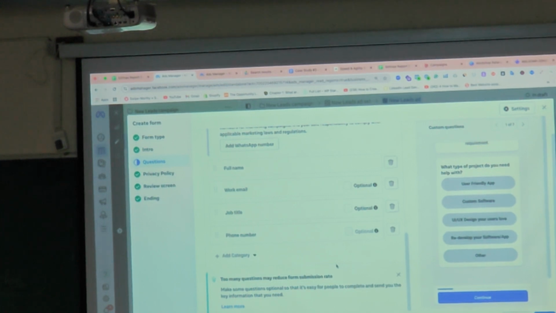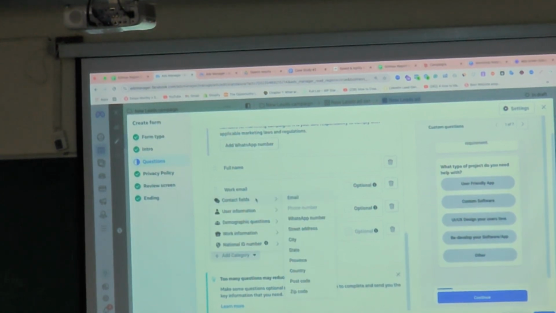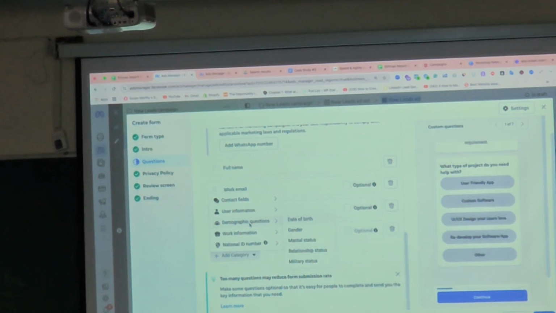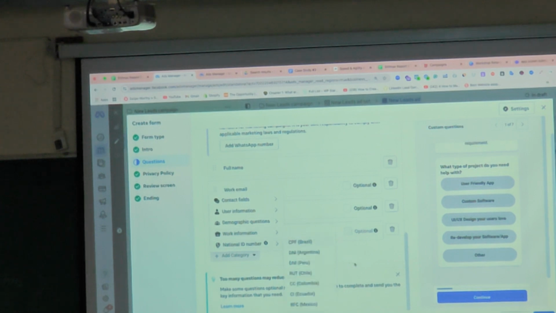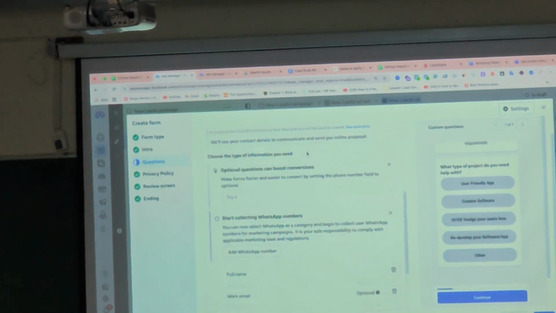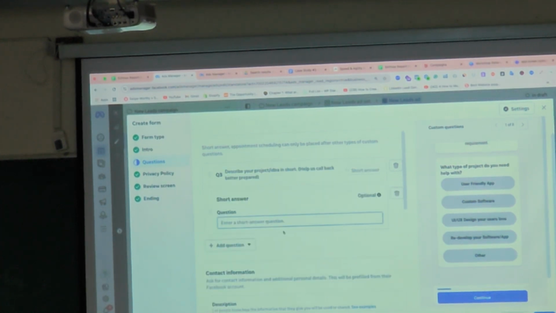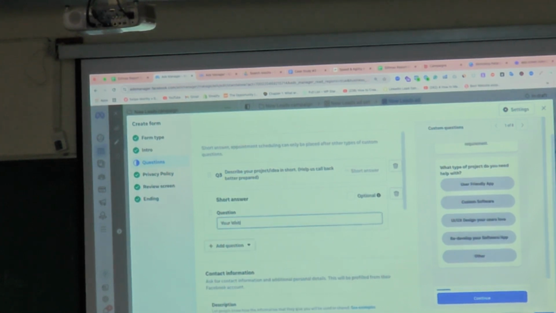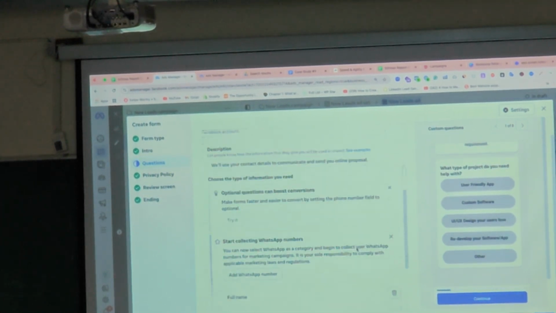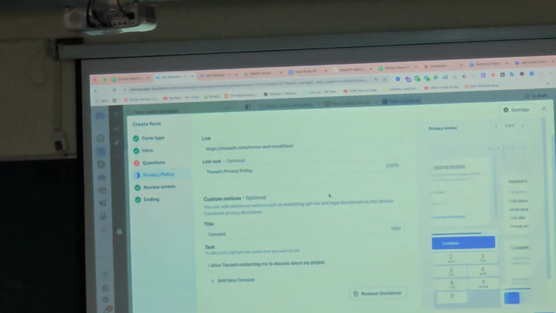Then it depends on your business as well, what type of data you require. Maybe if you need the company name, you can add the company name. If you need the website, you can add that as well. Just in case you want their website link, you can select over here. And more you can select in the add question. Select for the short question, and here you can write the website. Then click on the next option.